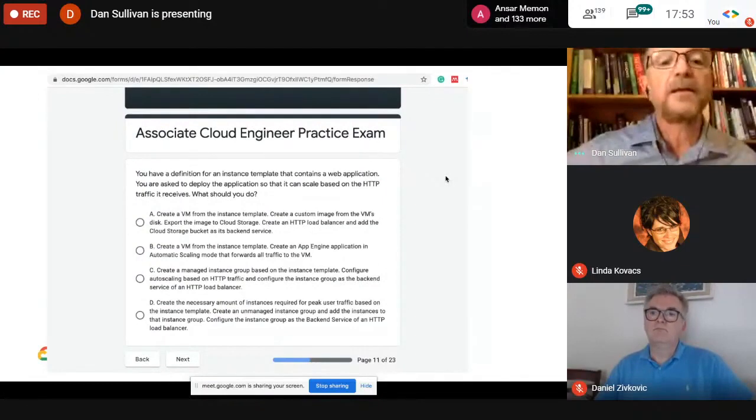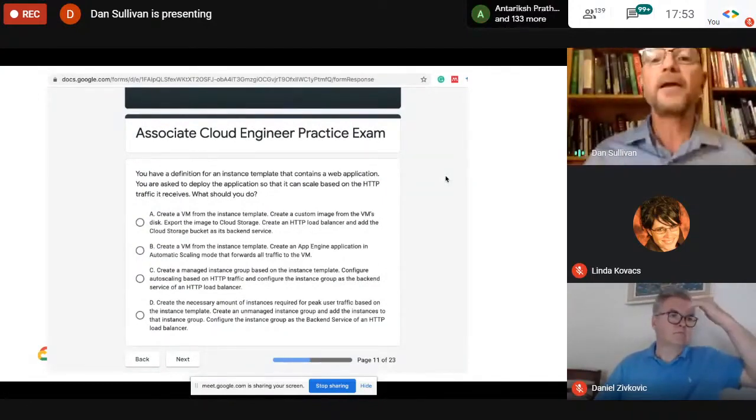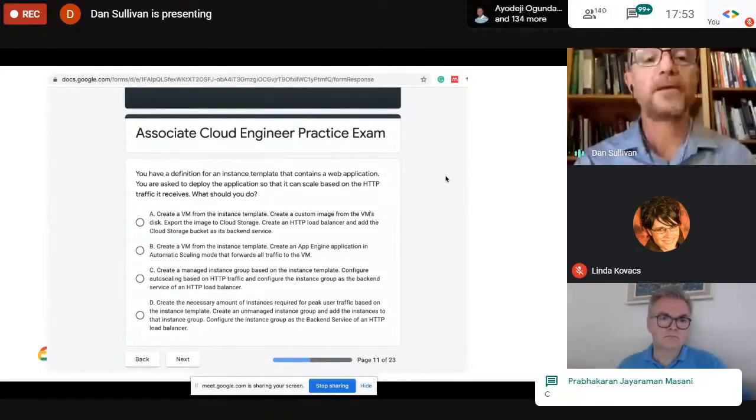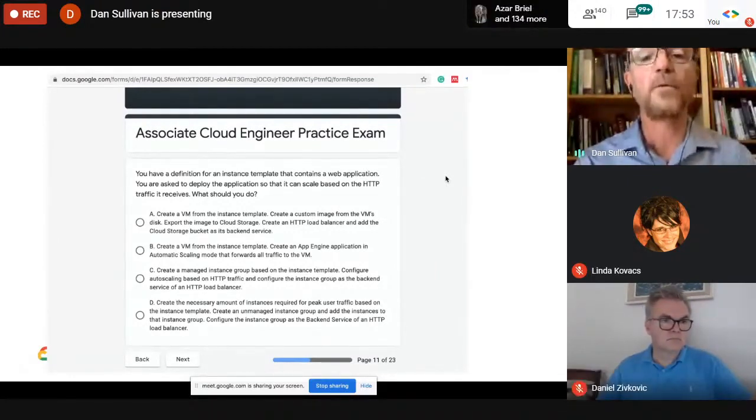Let's see. Here we have a definition for an instance template. Are people familiar with what an instance template is? If not, I can go into that. An instance template that contains a web application. You're asked to deploy the application so that it can scale based on the HTTP traffic it receives. So what do you do?